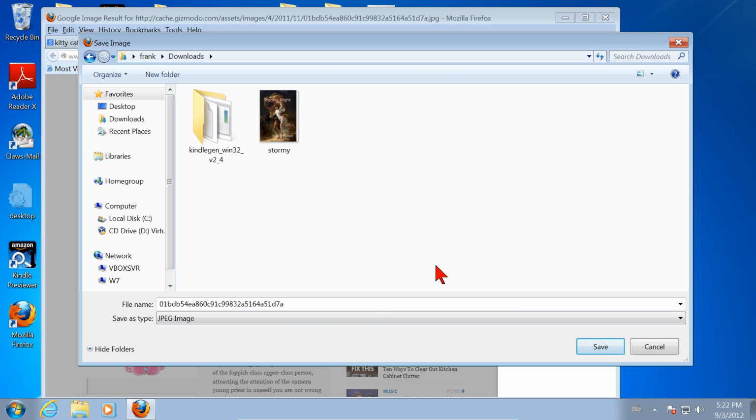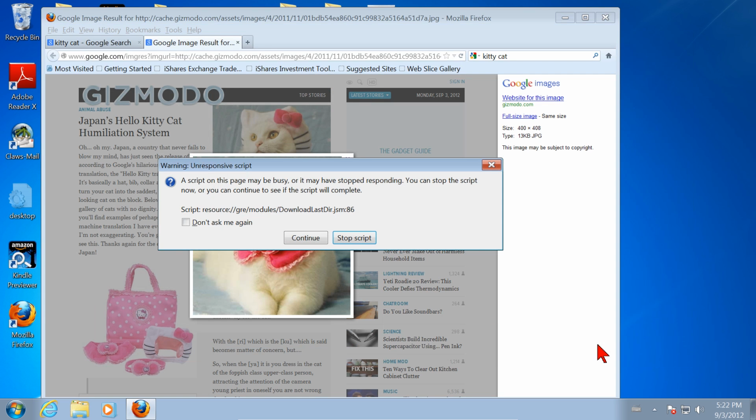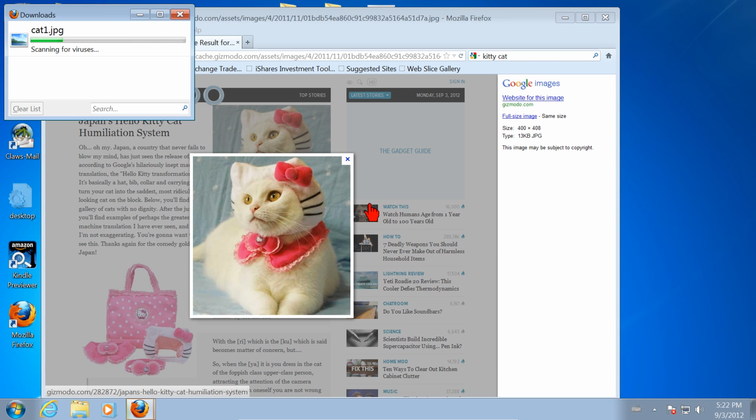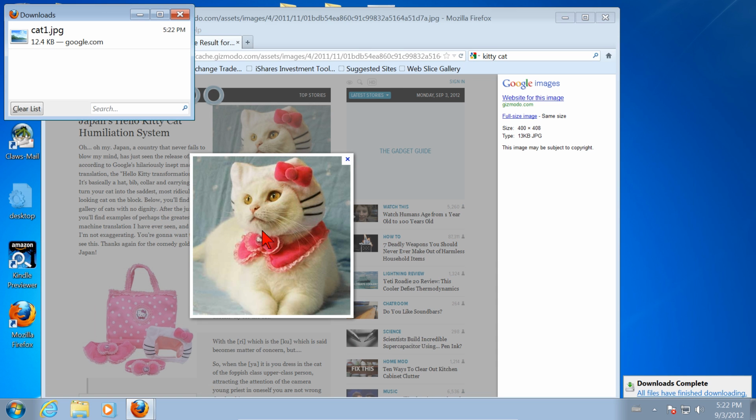What do we want to save the name as? Well, the file name right now is a rather awkward file name, 01BDB54E and so on. Let's not use that name. Let's say cat1.jpg, JPG, and we'll save it. Okay.